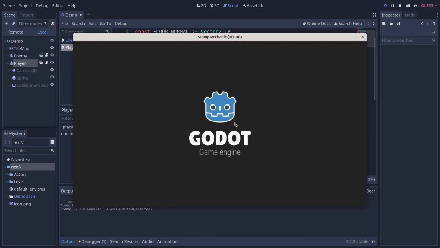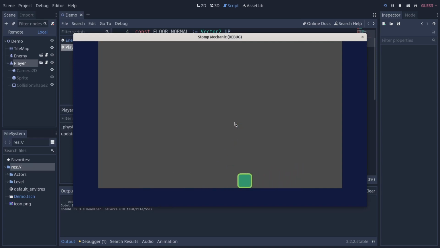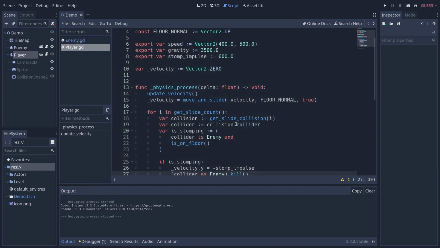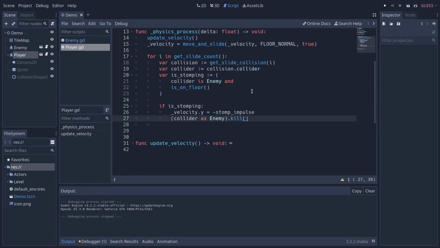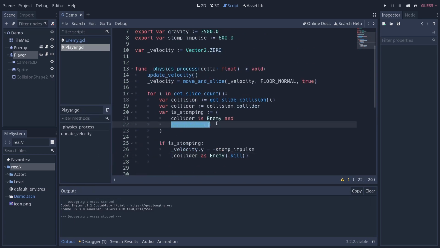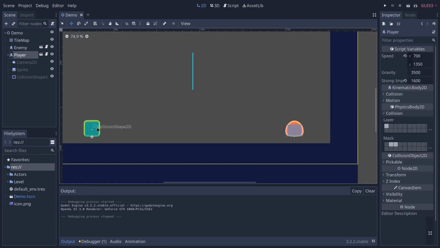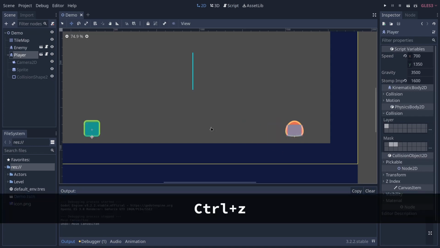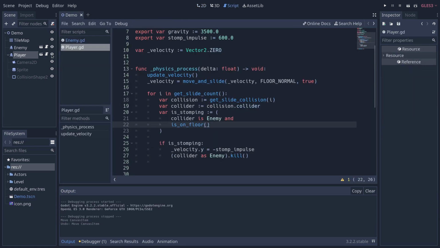Great. Now there's another case. If you hit the enemy from the side, you also stomp, and we don't want that. The reason this is happening is because isOnFloor is true when you hit the enemy from the side, but you are touching the floor, right? So we need an extra condition to ensure that we are falling on the enemy.